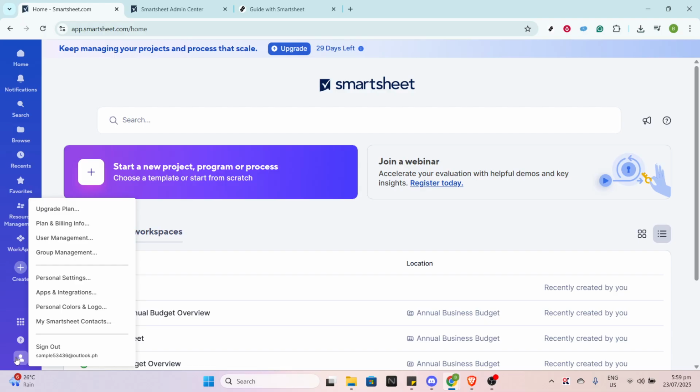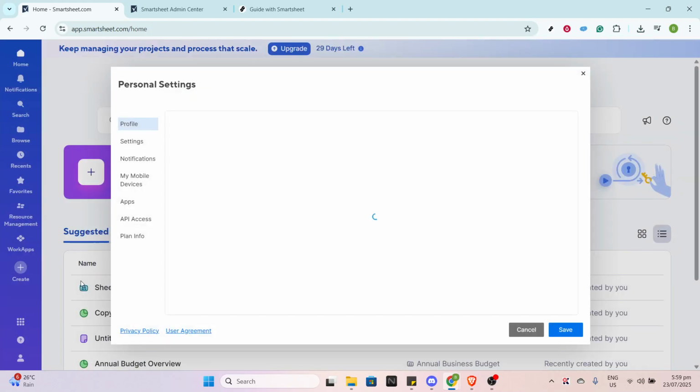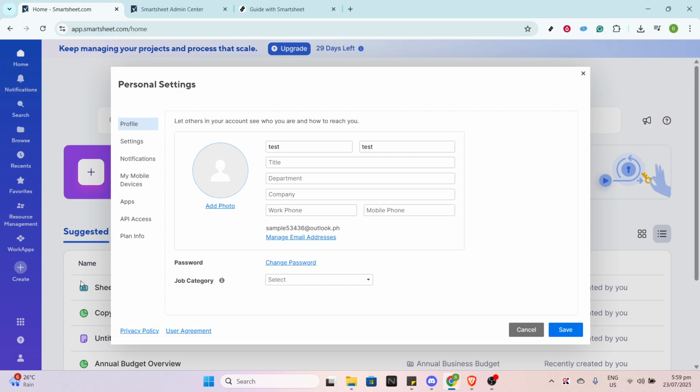Now that you've clicked on your profile, you'll see an option called Personal Settings. Go ahead and click on it. This section is designed to give you control over your personal information and security settings. It's always a good practice to familiarize yourself with these options, as there may be other settings here that could capture your interest for future adjustments.